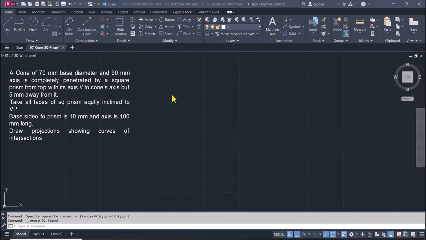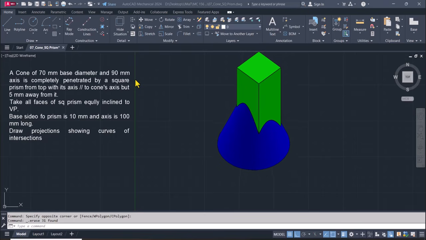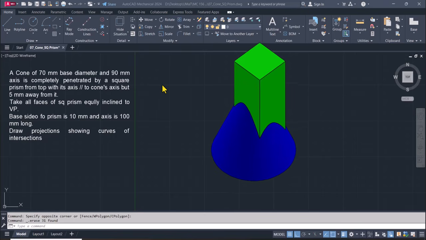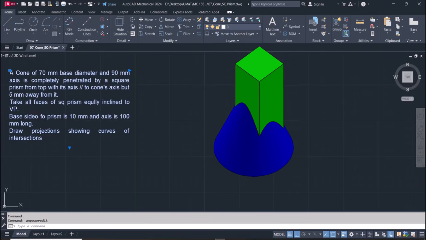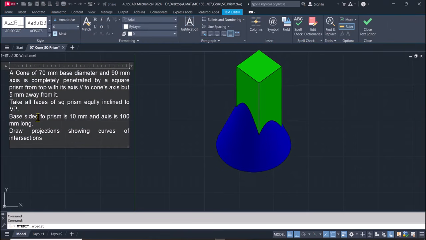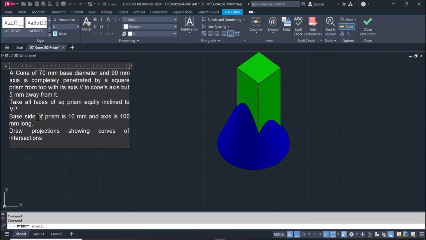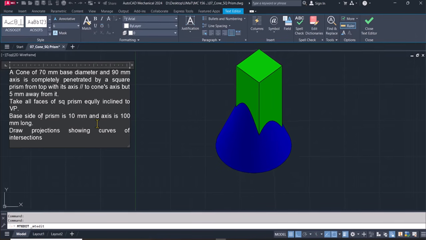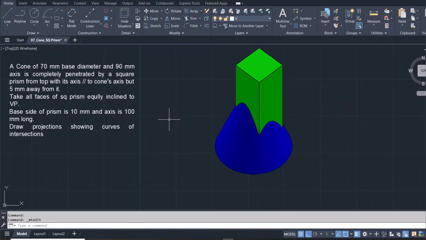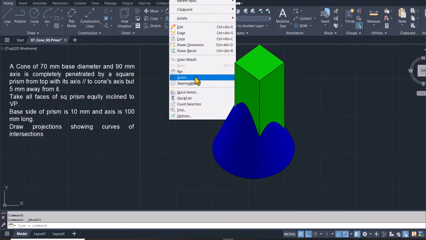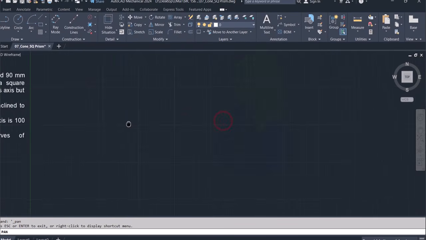So you have a cone of 70 millimeters base diameter, 90 millimeters axis, which is completely penetrated by a square prism from the top with its axis parallel to the cone's axis, but 5 millimeters away from it. All faces of the square prism are equally inclined to the VP. The base side of the prism is 10 millimeters and the axis is 100 millimeters long. We want to draw the projections showing the curve of intersection.